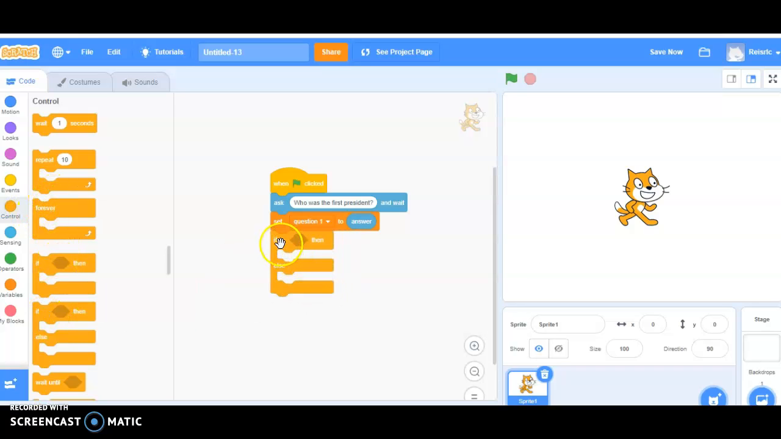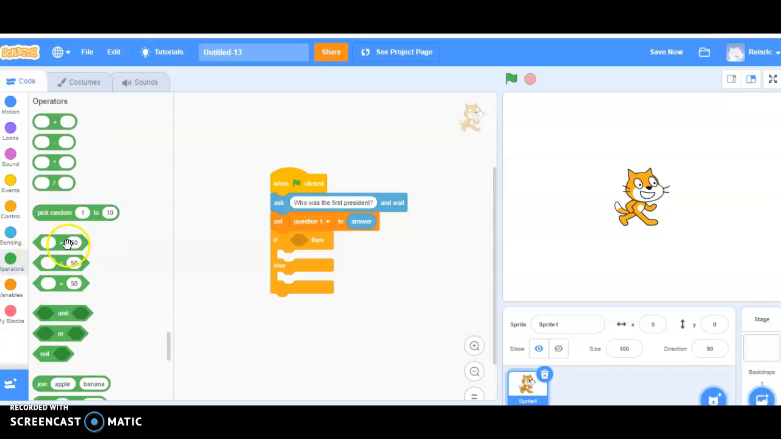Okay, so here we go. If, else. So if their answer is right, something's going to happen. Else, something else is going to happen. Okay? And where it's a little diamond, you can use the operators, which are the green ones. So, okay, so we're going to do the equals sign here, right?